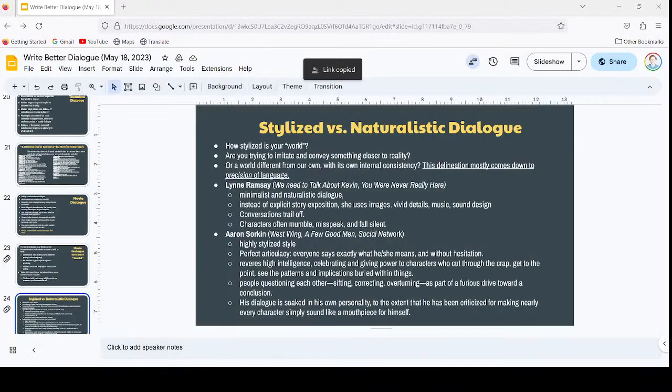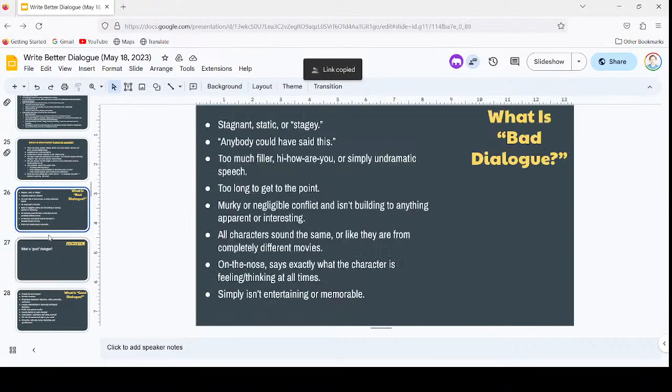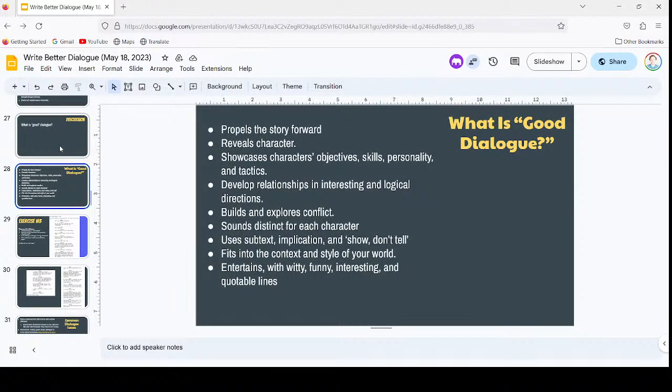And then I think we're going to watch a video in our YouTube activity thing here on Discord. We're going to watch some scenes from Succession, and maybe talk about how these lines propel the story forward, reveal character, showcase characters' objective skills, personality, develop relationships, build and explore conflict, sound distinct from each other, fit into the context and style of the world, and just entertain us with witty, funny, interesting, and quotable lines.